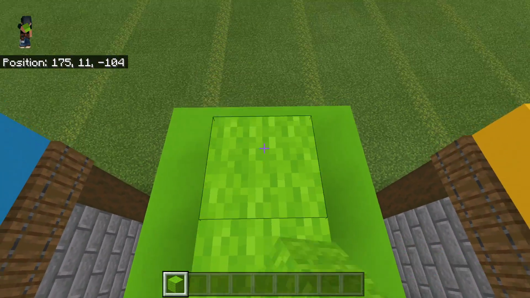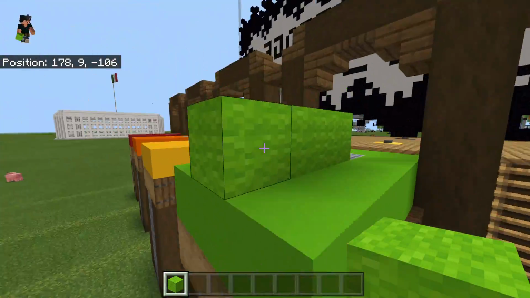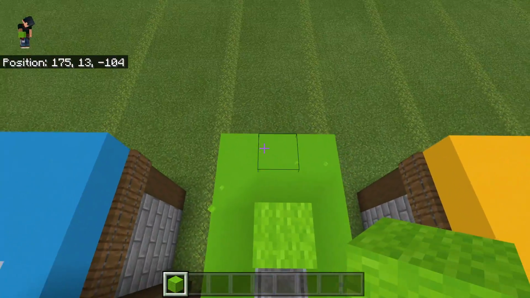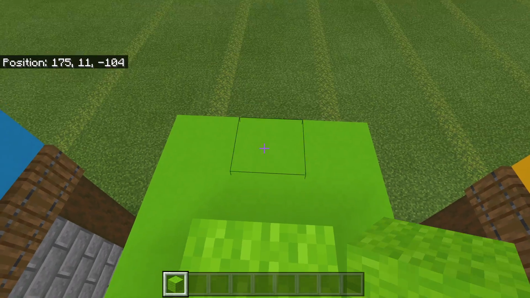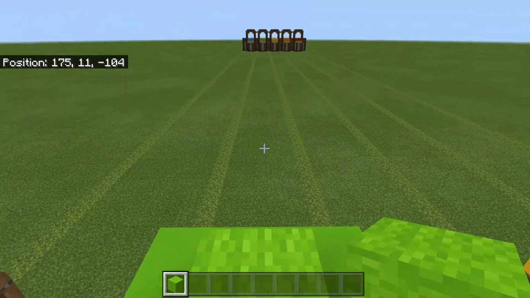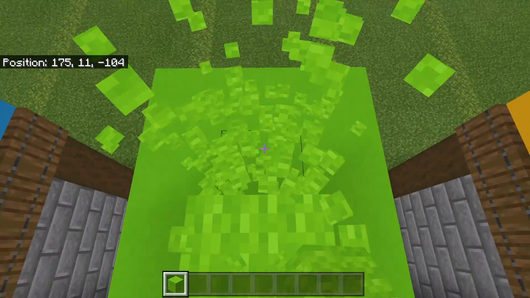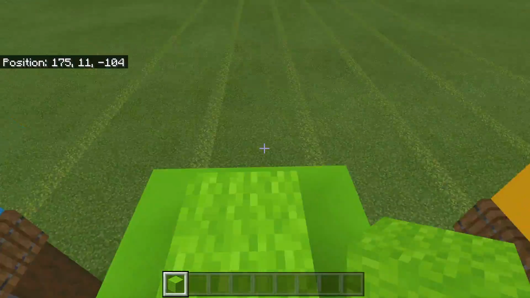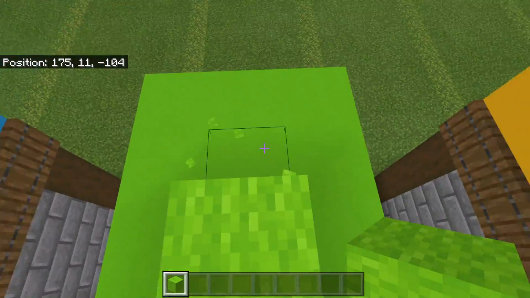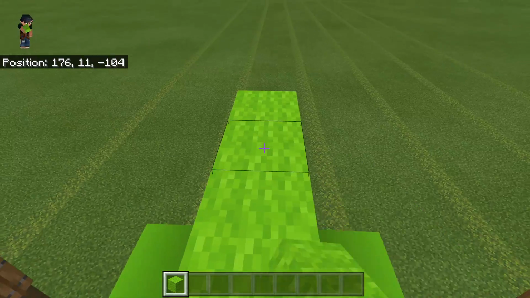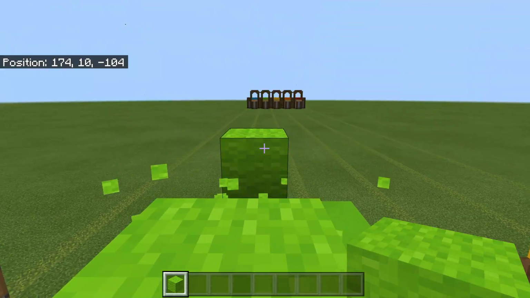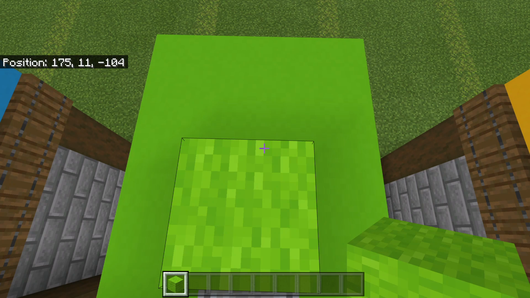Yeah. Aim at the middle. Not like that though. Aim at the middle of this block. Not like that. Not like that. No, it's not going smoothly. Like that. Okay. This is the more reliable method in my opinion.